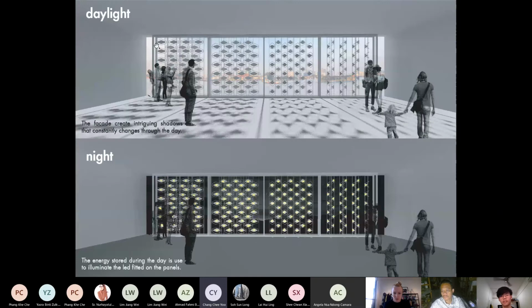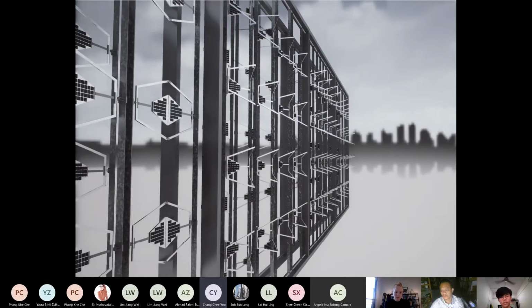So when it's daylight, it looks like this, and it will form a lot of different shadows throughout the whole day. When it's open and when it's closed, the shadow is all different. And when it's at night, the LED panels that are attached in the interior face of the facade will light up for the activities in the interior. So this is a render of the facade.